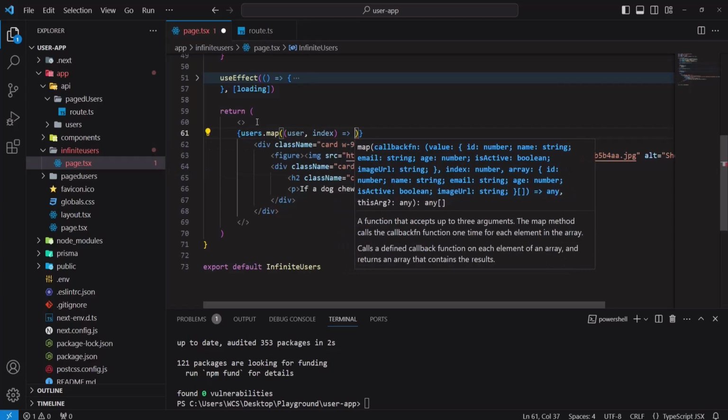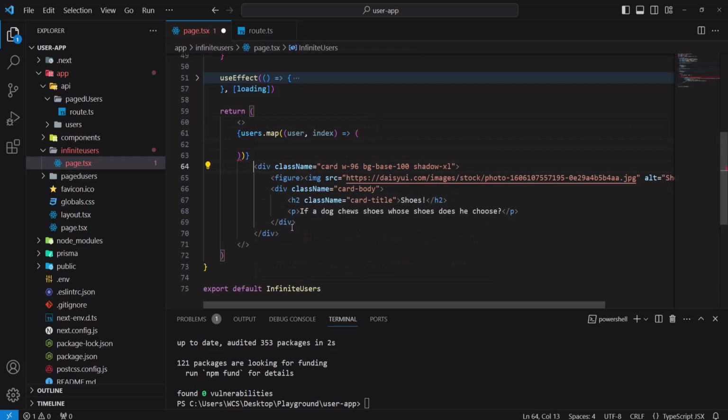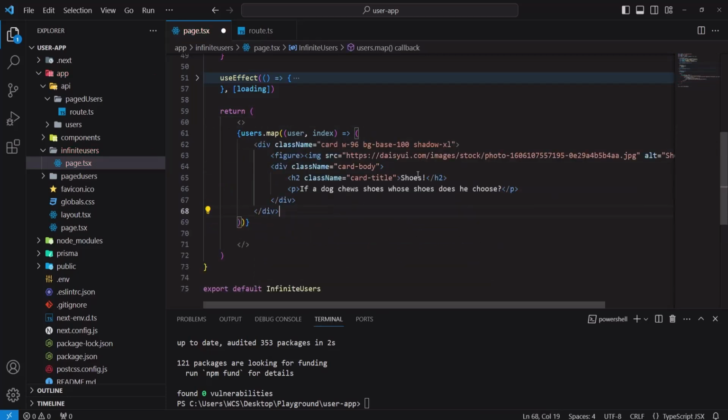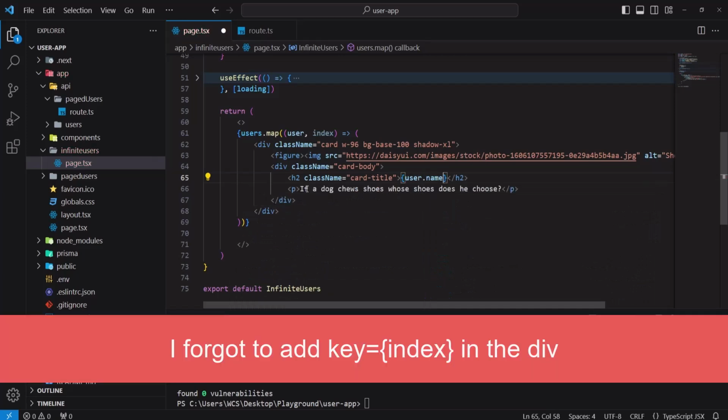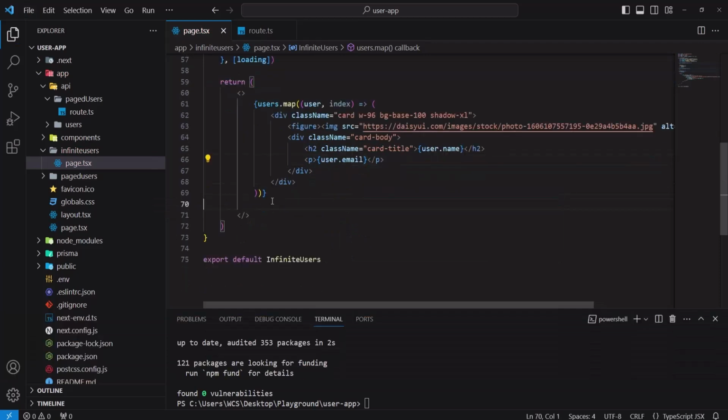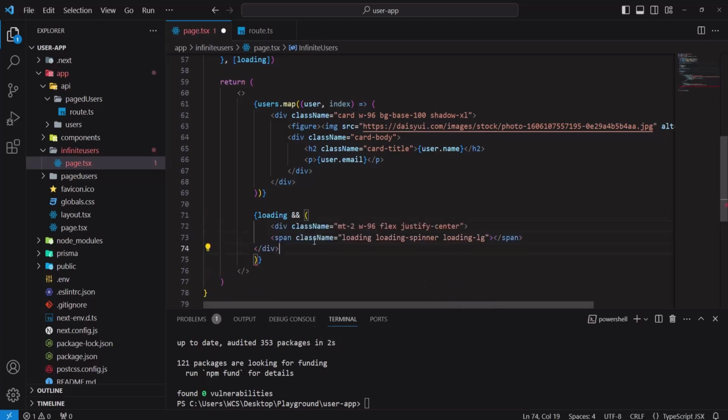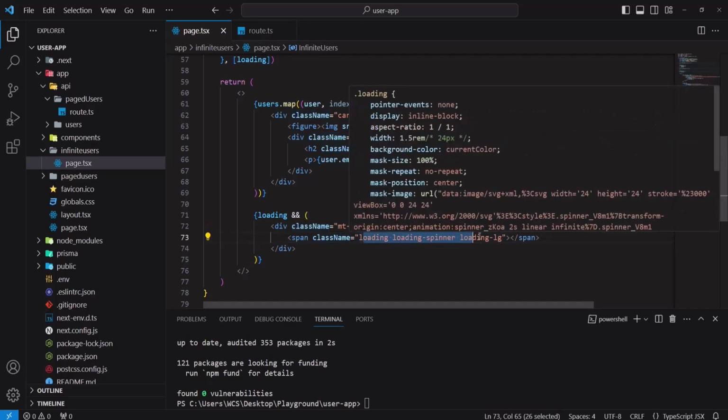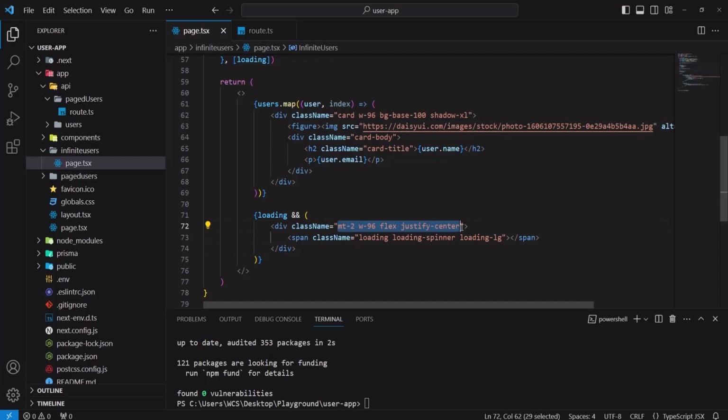We will return this markup. Which markup? This markup. So let's cut it and put it here, and we will output the user name here, and maybe here we will output the user email. So user.email, save it. And when we are in loading state, then we will add this markup. So loading and this one, let's save this. This is very simple, a div holding a span with class loading, loading-spinner, and loading-lg. You can optionally add these class names to this div to style it more.